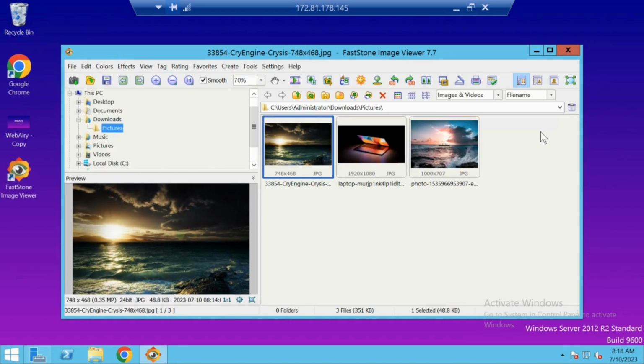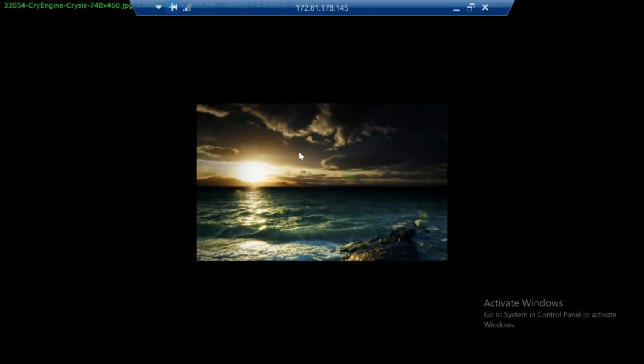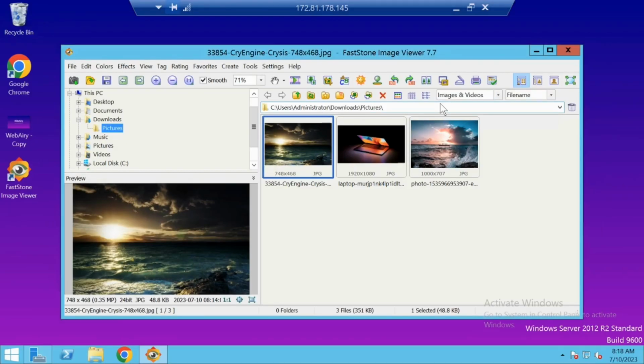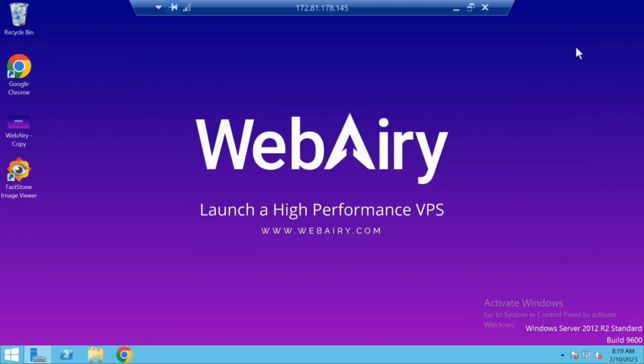I have already downloaded some pictures, like here you can see them as a thumbnail. And by double-clicking on it, you can view the image in full screen mode. And that's it. Now you know how to install an image viewer. The reason for installing an image viewer is that, in the Windows server, no image viewer is installed by default.